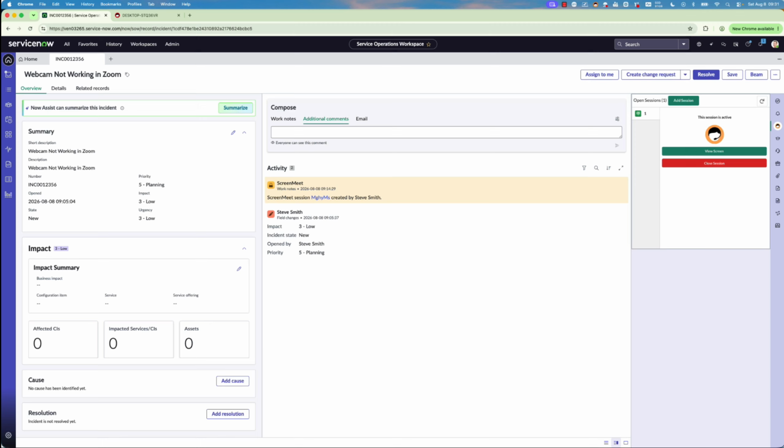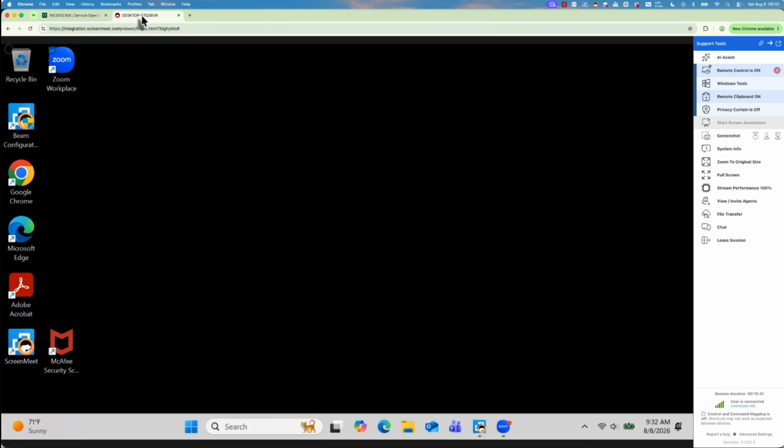So we're going to run this demo using ScreenMeet's integration with ServiceNow, but the same capabilities exist with our other integration partners. As you can see from this incident, the end user's issue is a webcam not working in Zoom. Now I've already started the ScreenMeet session, as you can see over here on the right, so I just need to go to the view screen option.